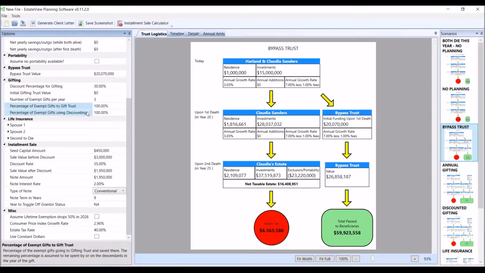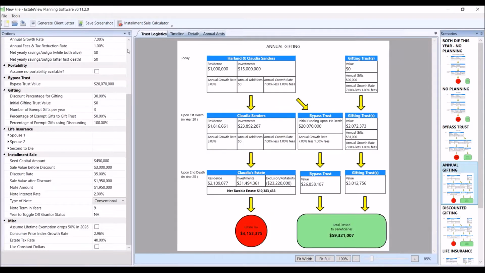This next column is kind of neat, the percentage of exempt gifts to gift trusts. So here you can input the amount that you think the kids are maybe going to use out of the trust or save from the trust. So if you think they might use 50% of the money and save the other 50%, then you can insert that information, and that'll actually show what passes to the beneficiary at the end, and we'll go through that in a minute when I get over to these planning scenarios.